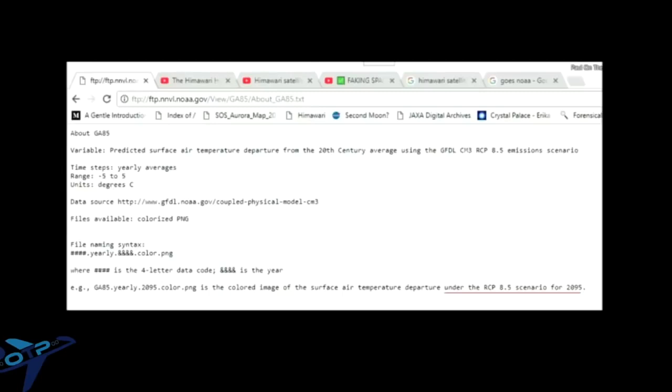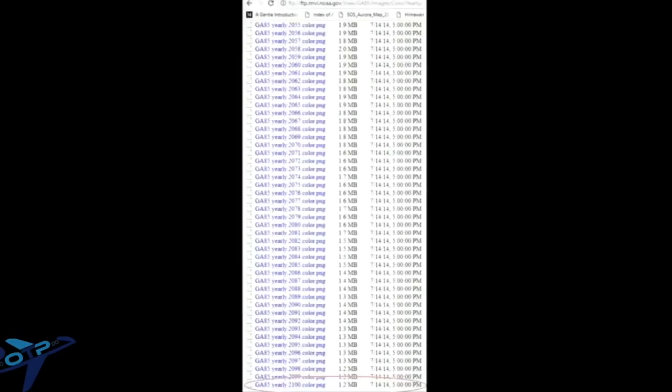Number one, they have already created and stored transparent images of the weather over the oceans using climate simulation software, which they openly admit right here that they've done climate simulations up to the year 2095. But it's actually the year 2100 on this FTP server folder, and here's one of the images.